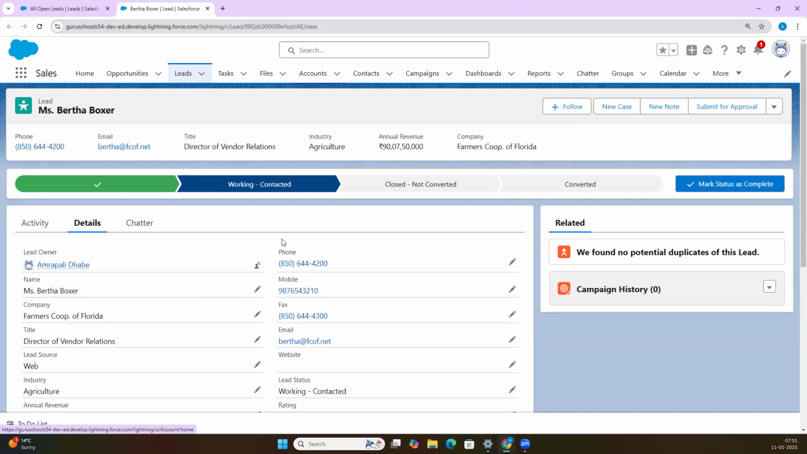Let's say now I'm working on this particular lead. I worked on it and converted it into a customer, so this will become an existing customer. Later on, let's say we get the same lead after 6 or 8 months, then I can attach it to the existing customer. So let's see how you can convert a lead.